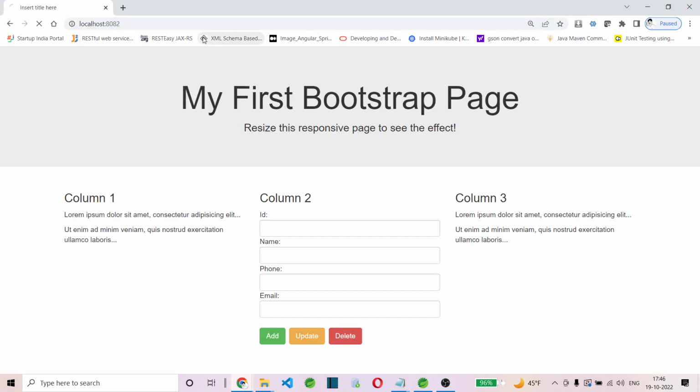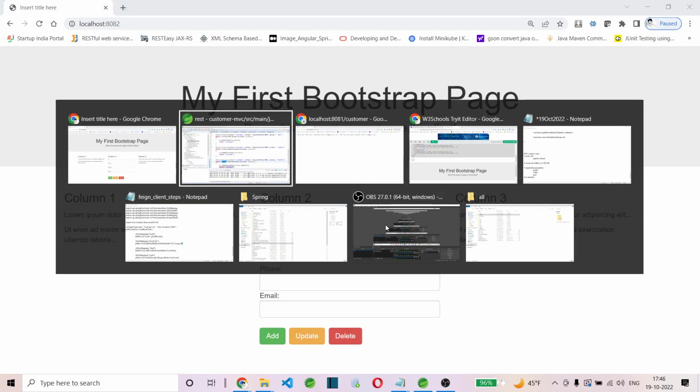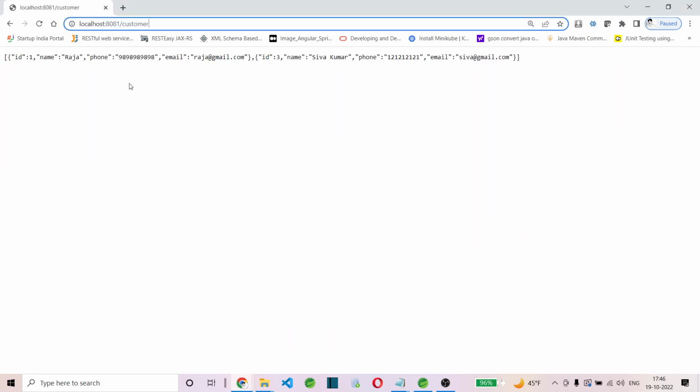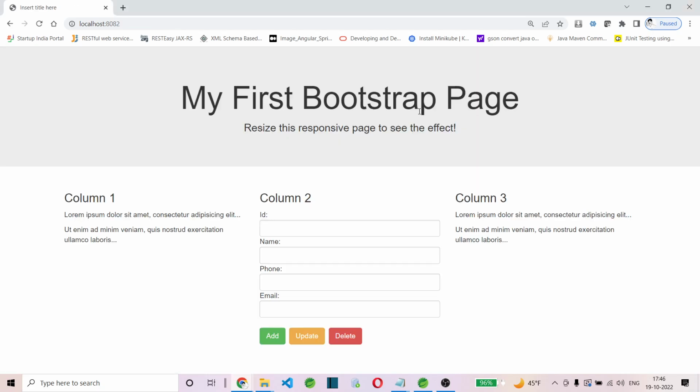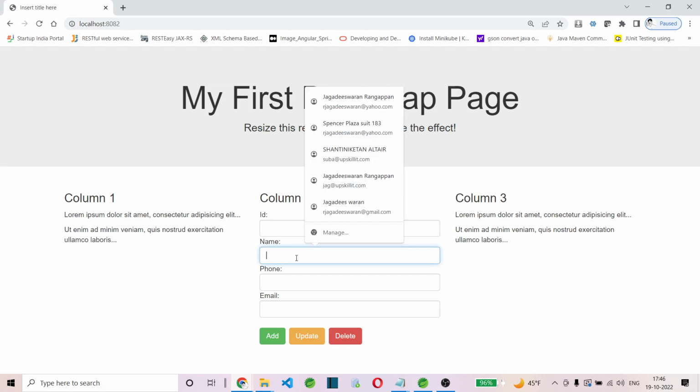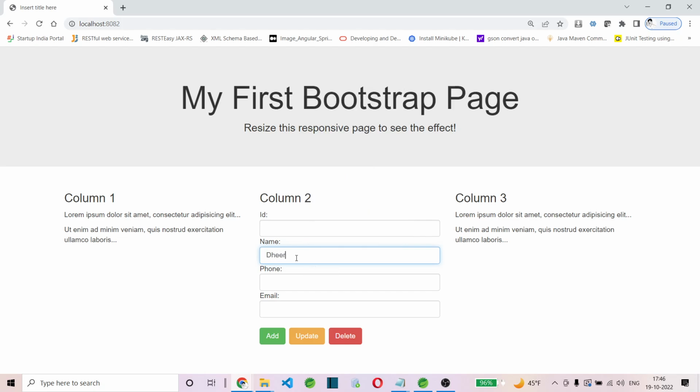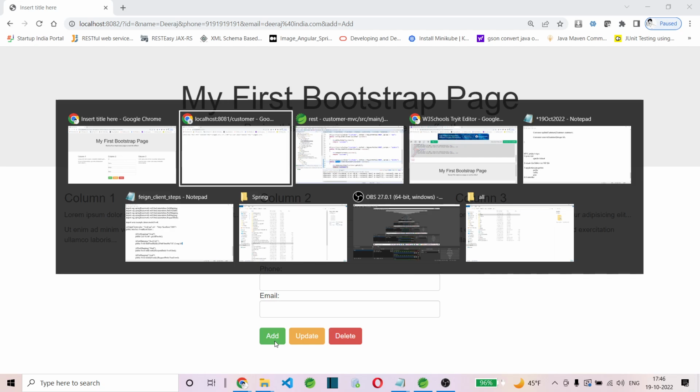Now go and refresh the screen, and I'm going to add a new customer. Customer 1 is there, customer 3 is there. I'm going to add a new customer. ID is auto generated, so I'm not going to give ID. Name Dheeraj, D H E E R A J, and phone 1 2 3 4 5 6 7 8 9 10. Dheeraj@india.com. Add.